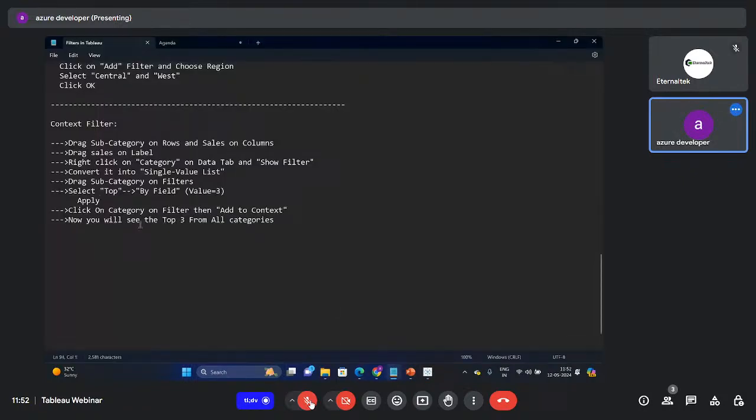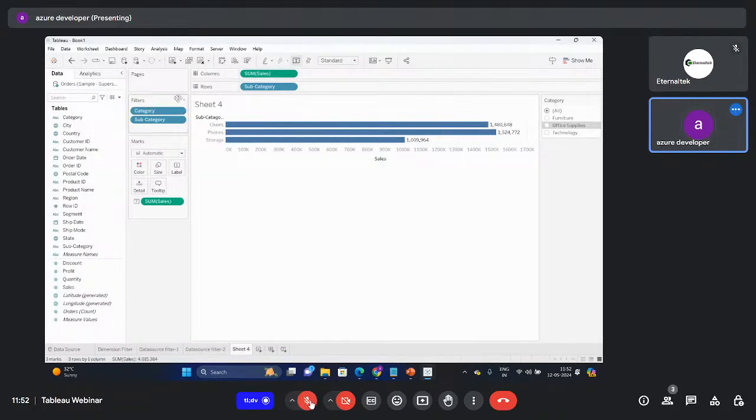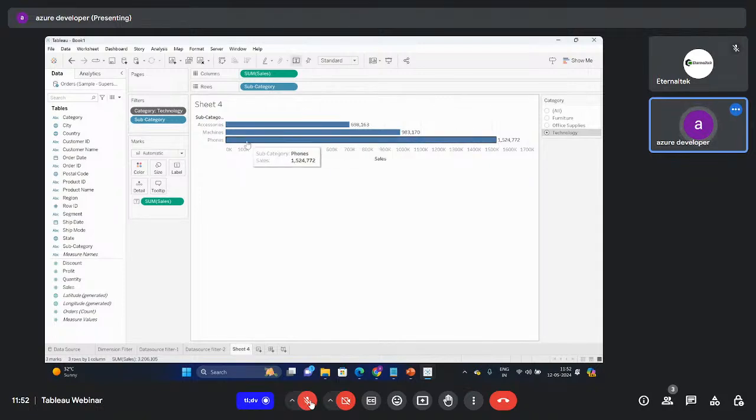For that, click on category filter and add to context. Okay. So what we need to do? In the filter, we have category now. Click on this one. And we have to make what? Add to context. Now select furniture. What happens? We're able to see top 3 furniture. Office supplies also top 3. Technology also top 3.